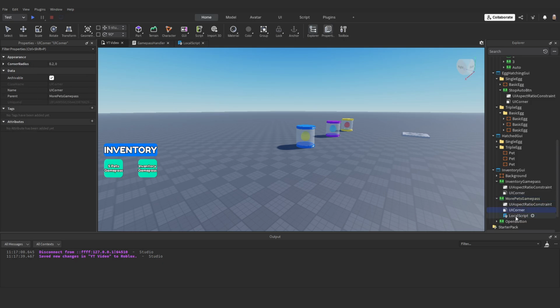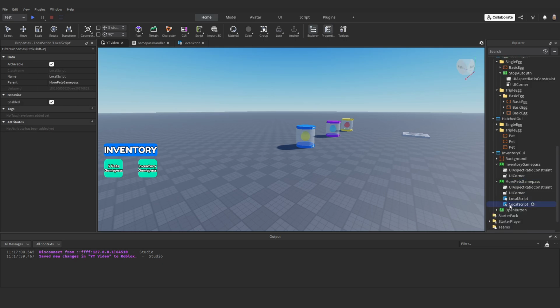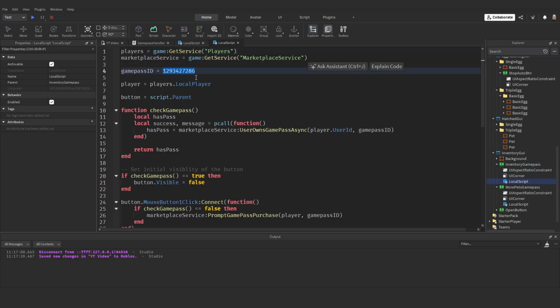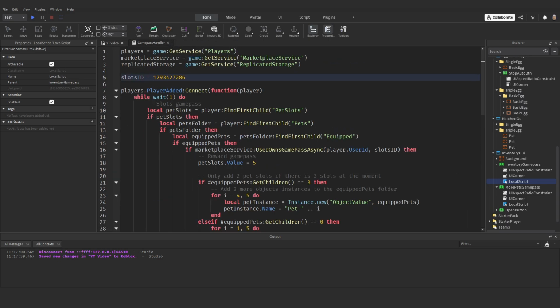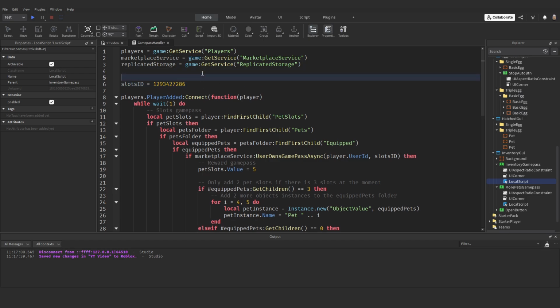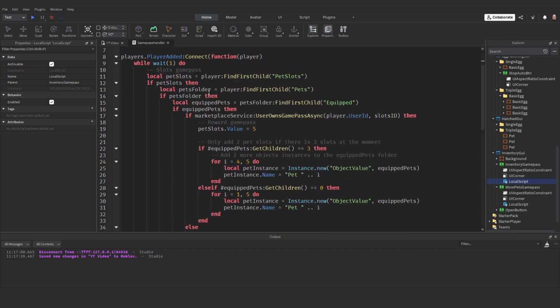So now I'm going to duplicate the local script we made in the More Pets Game Pass, drag it into the Inventory Game Pass and open it up. I'm going to replace the ID with the ID I've created. There you go, so that's my Inventory Pass ID. And other than the ID, the rest of the code is going to be the exact same, so we can now close it. Now into our Game Pass handler, we're going to add the Inventory ID. Inventory ID equals, and paste in our Inventory ID.